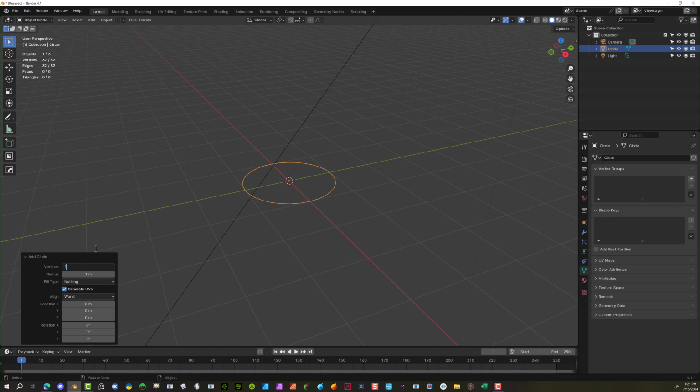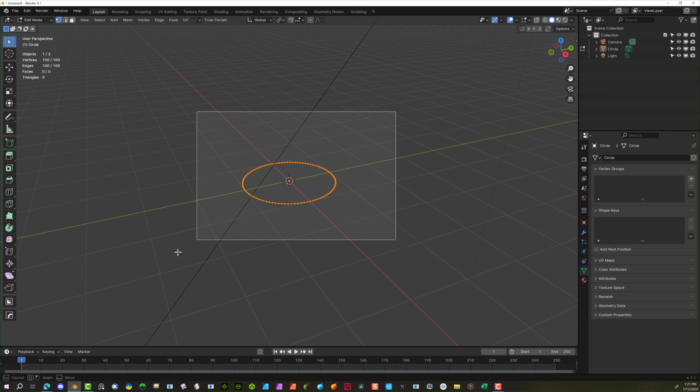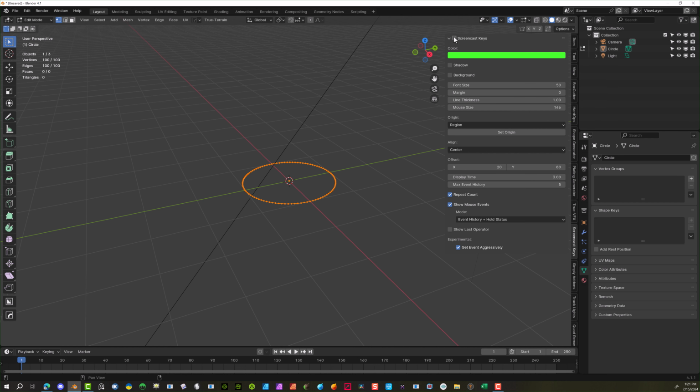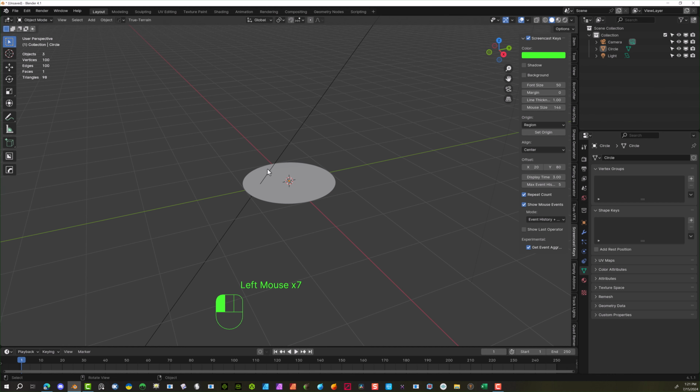We want to make this a lot of detail. Again, when you're making a decal, you want to have a lot of detail. It just makes the decal look that much better. So I'm going to bring this up. I'm also bringing up the screencast keys here so we can see what I'm doing. I created the disc, or circle, and I'm going to select that and hit the F key, and that creates the face.